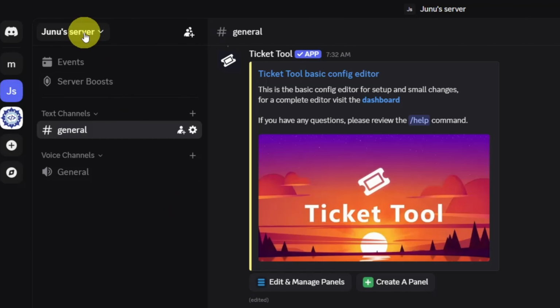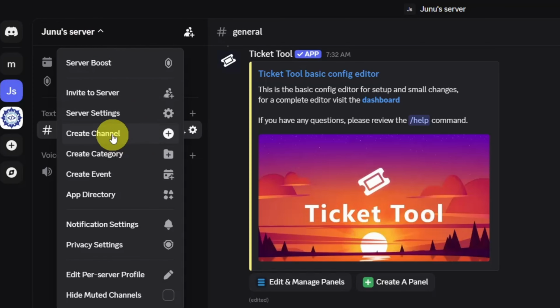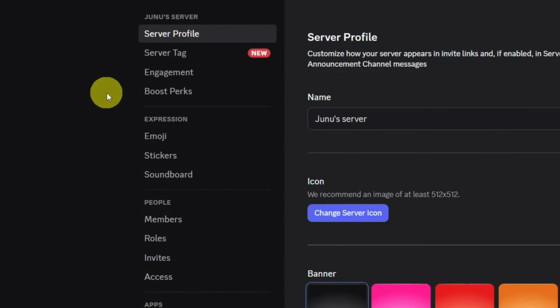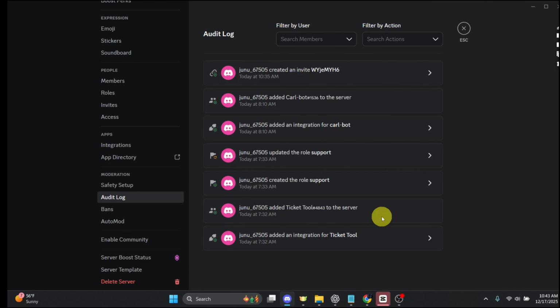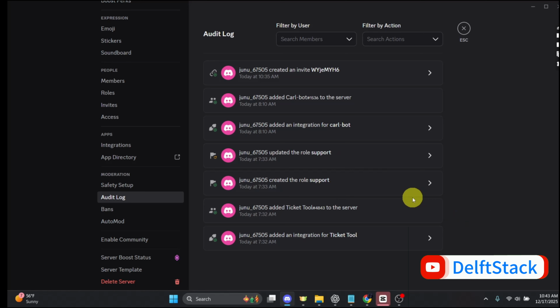To access audit logs, click on your server name in the top left and go to Server Settings. Scroll down until you find Audit Log under Moderation, and here you will see the logs. These logs help maintain server safety and moderation.